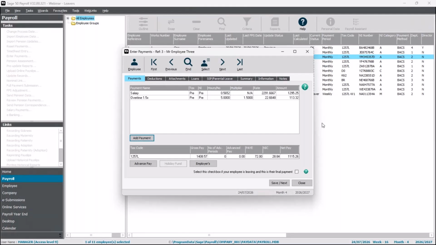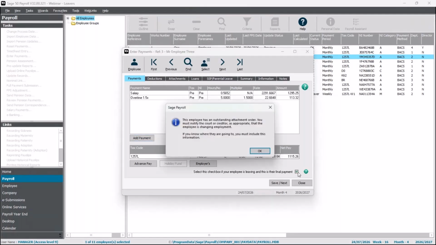And just to do some further checks, this is where we would use the checkbox at the bottom of the screen, indicating that this is the employee's final payment. So I'm going to go ahead and tick that now. And as you can see, a message has popped up for this employee, and it's just alerting me that they have an outstanding attachment order. And as they are leaving this employment, we do need to notify the court or creditor. So that's a good reminder.